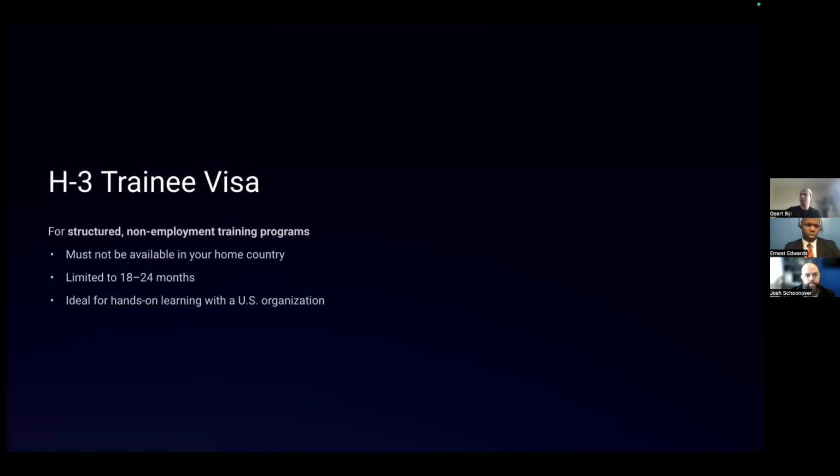There's the H-3 trainee visa, for structured non-employment training programs. The program must not be available in your home country. And there's an 18 to 24 month limit. So if you want to gain hands-on experience with a U.S. organization, you may want to look into doing the H-3 trainee visa.